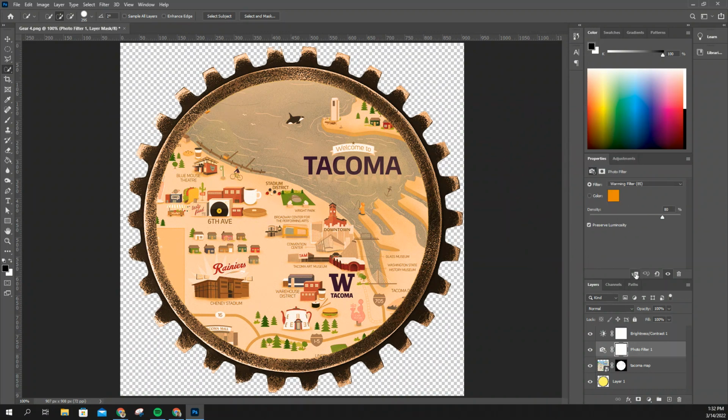And on each of those, I want to add a clipping layer so it's not affecting my gear. But you could do the same thing to the gear as well. Okay. So again, clipping layers, everything looks good there.